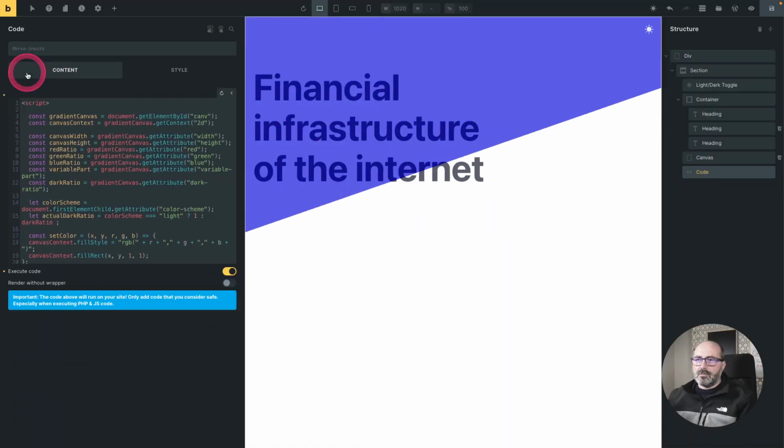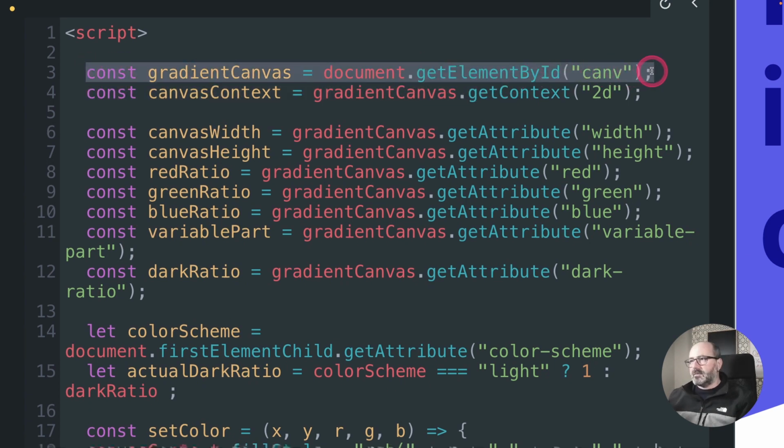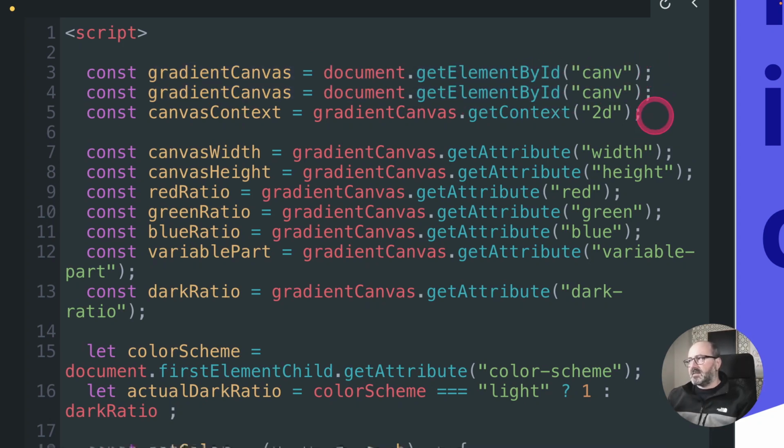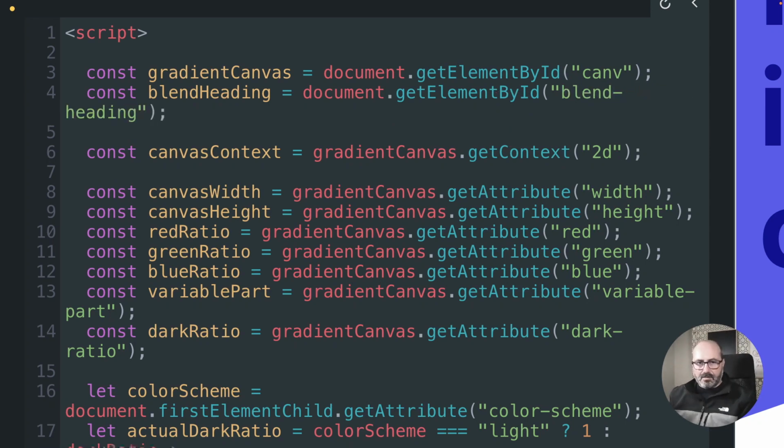So let's get our code. Okay, and let's create another constant. And I will copy this first one, because what I want is to get my text element by ID. My constant will be my blend heading. That's the heading that has the blend mode. And we will get the document by ID, the element by ID of blend-heading. Okay, so we have now our element and we can manipulate it.